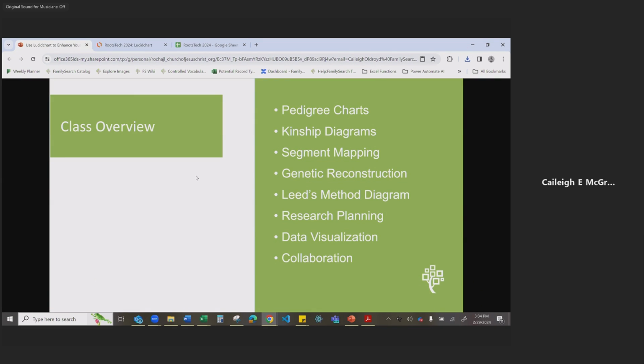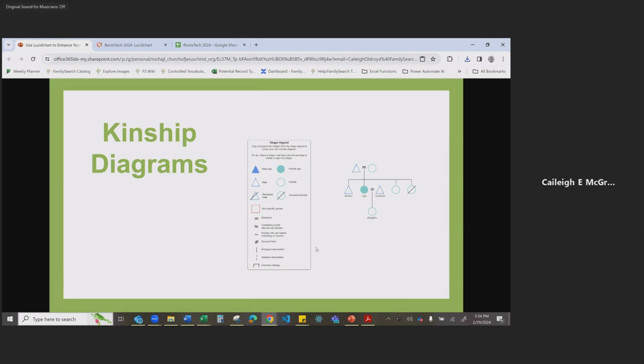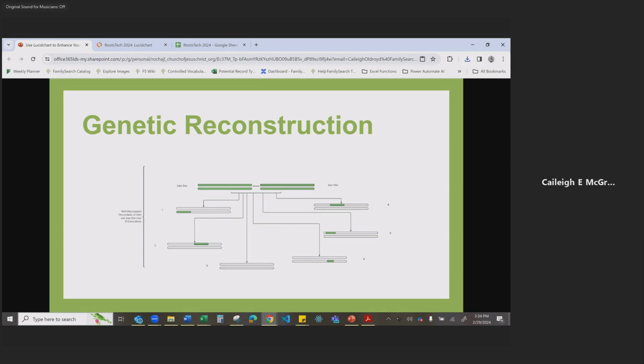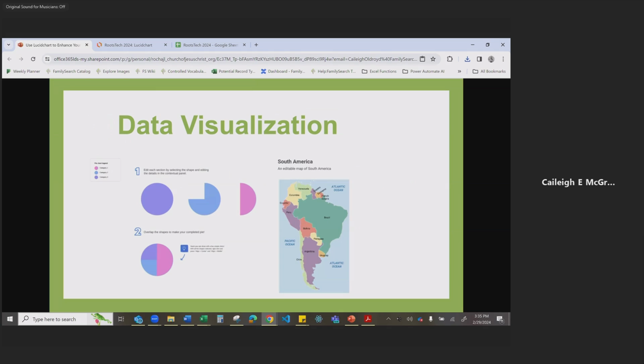I'm going to go ahead and restart my presentation if it will let me. It's giving me a little bit of a hard time. So here we go. These are just the different things that we went through: genetic reconstruction, the Dana Leeds method, the research planning, the data visualization.